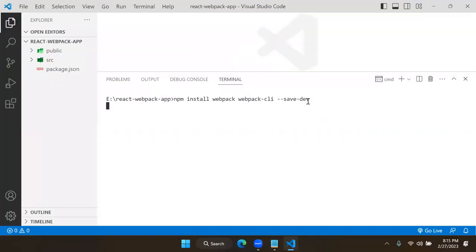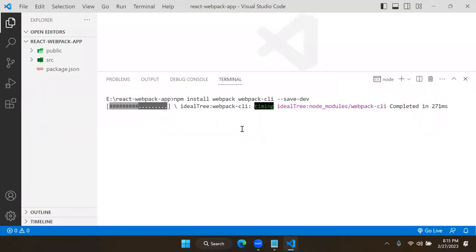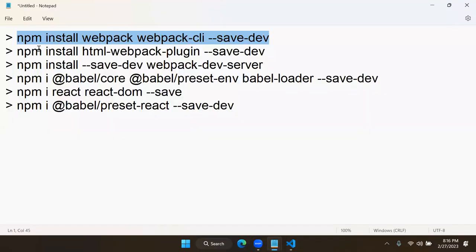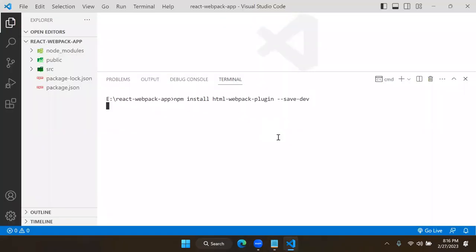Okay, now we need to install Webpack. So we are installing the Webpack library. After installing the Webpack library, you know that everything will be added into node modules. Then you need to install HTML Webpack plugin. This is used to handle HTML applications using Webpack.